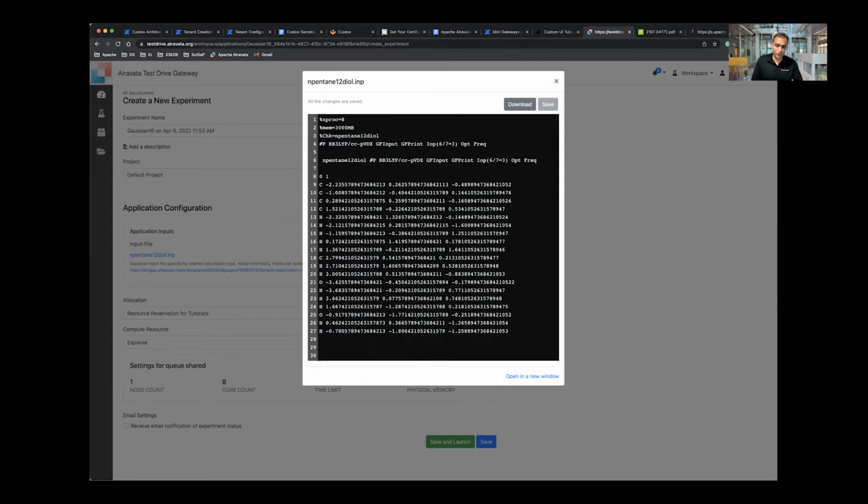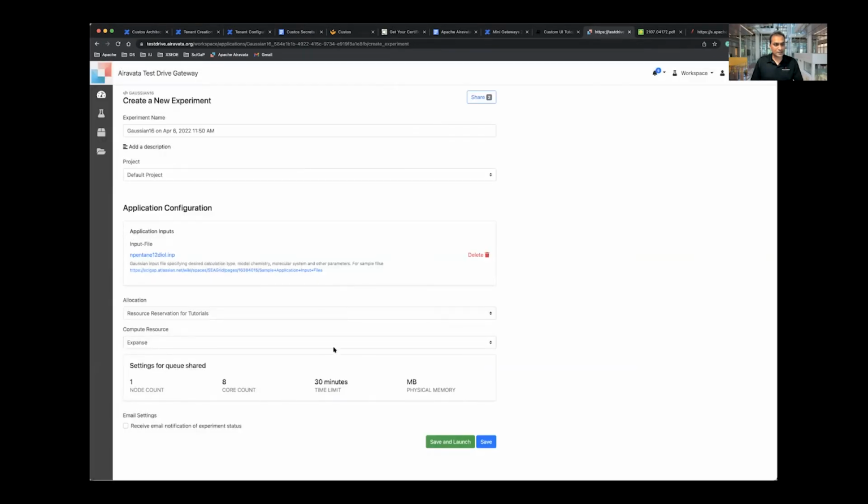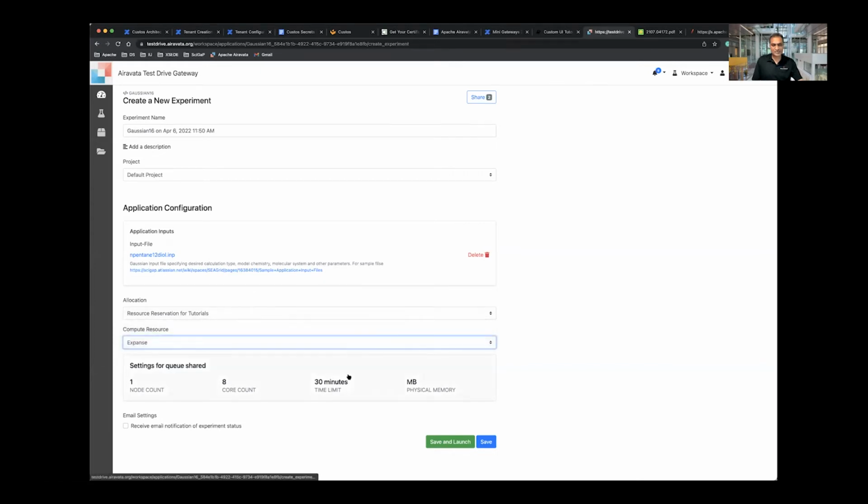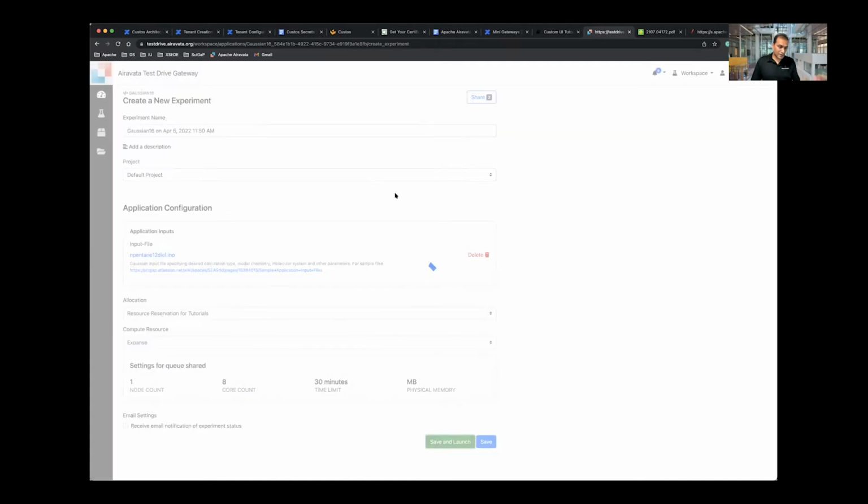You could take this input file and, if you're familiar with Gaussian syntax, feel free to edit it. Once you provide an allocation, we can execute this job on two different things: an OpenStack cloud, here the Jetstream cloud, on which you can deploy the virtual cluster I briefly mentioned, or the Expanse machine at UCSD, a cluster made available and allocated through the XSEDE infrastructure. So we can run this on XSEDE, and I will click save and launch.